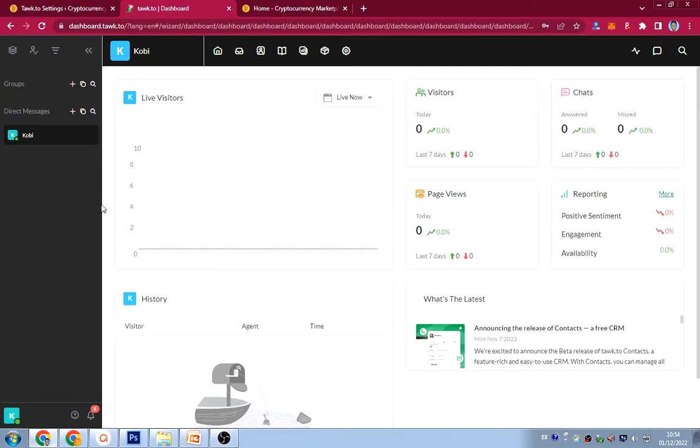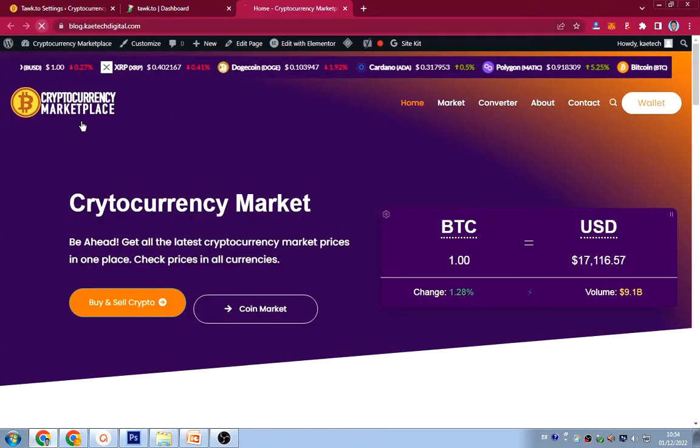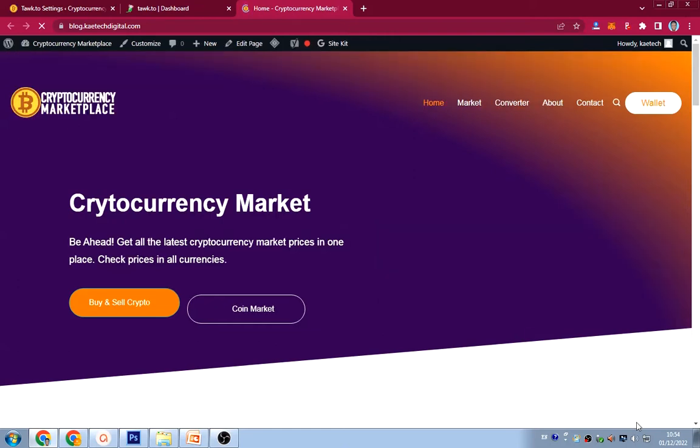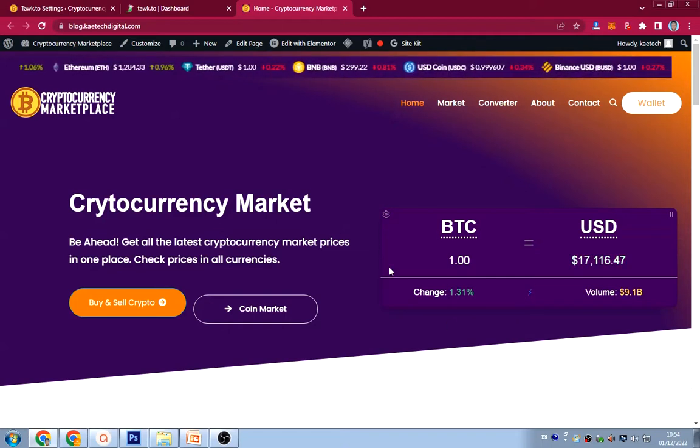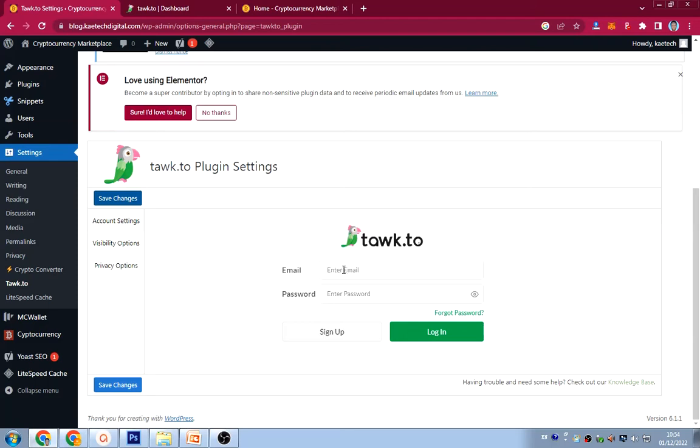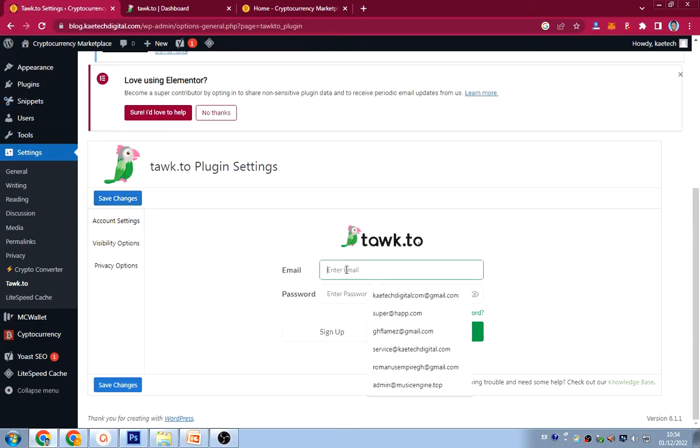Okay, now what we're going to do is, if you go back to our website over here and click on refresh, we have to see it over here. Now of course we don't see it because we haven't connected our website to it. So we go back to where it says we should enter our credentials, and then we enter our credentials over here.